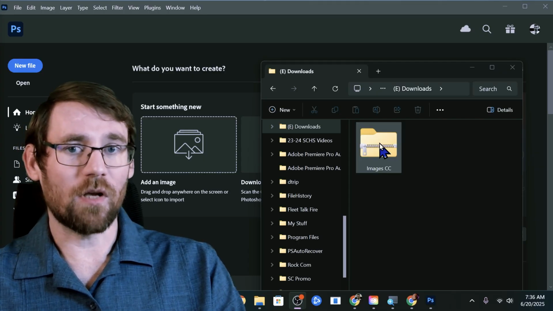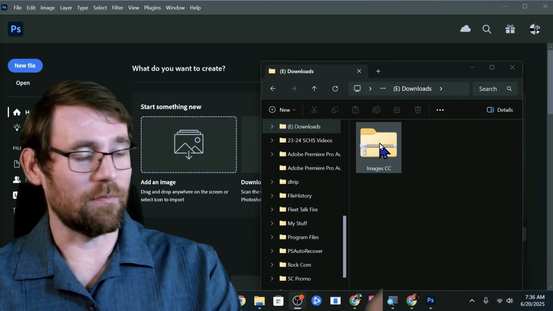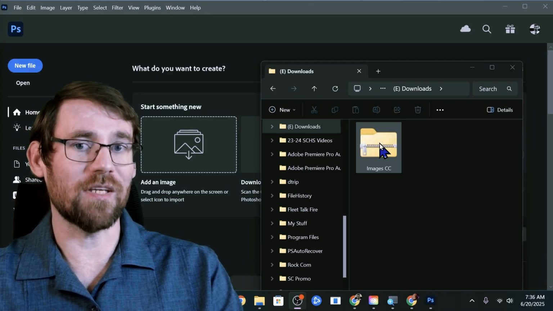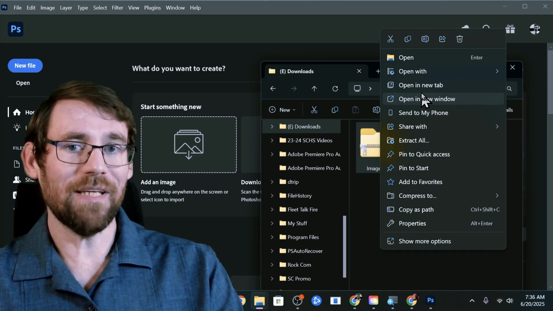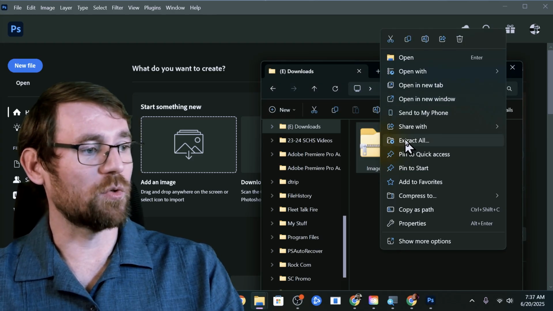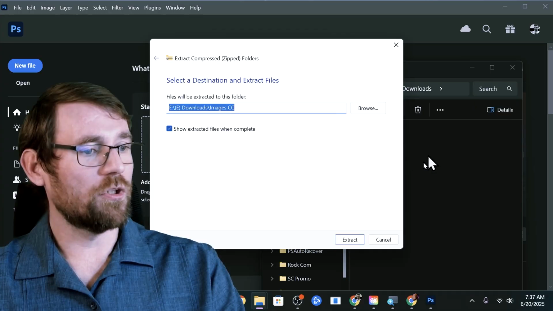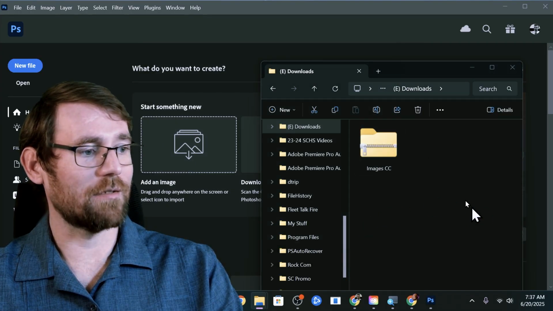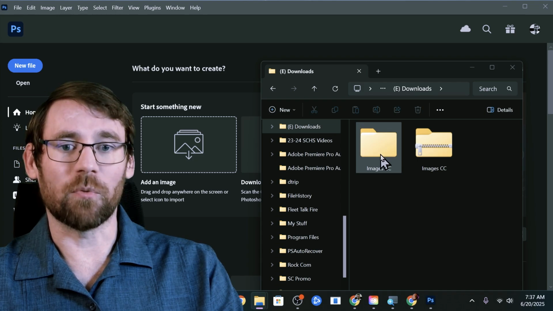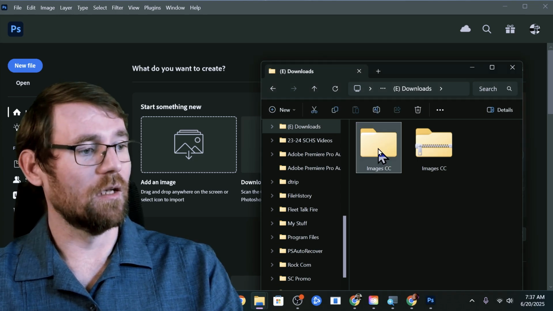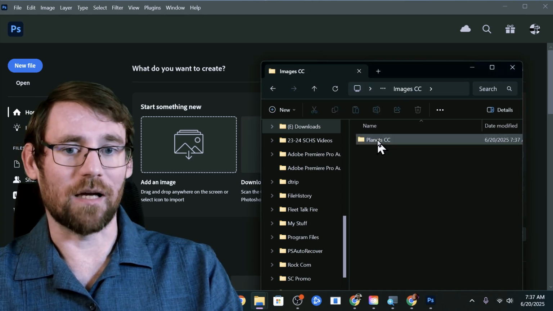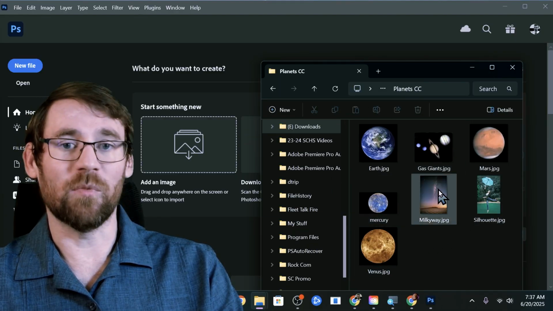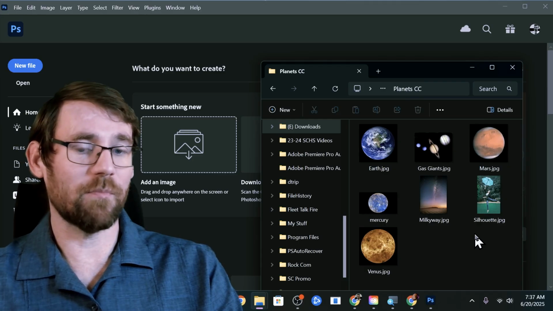Now to open this on a Mac, you'll double click on this zip file and that will unzip it, and you'll end up with a folder called Images CC on your computer. On a PC, you will right click on it and go to Extract All. Once you've clicked on that, make sure you're saving to the same location and hit extract. It'll take a moment and then you'll end up with a folder called Images CC. You might have to click into it a couple of times, and what you'll do is find these images right here. There should be 7 of them in total.